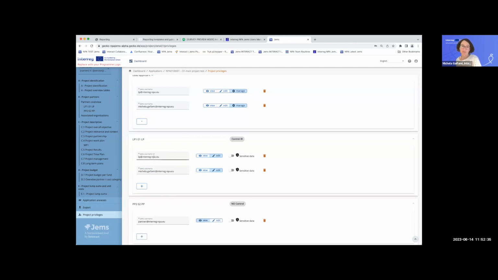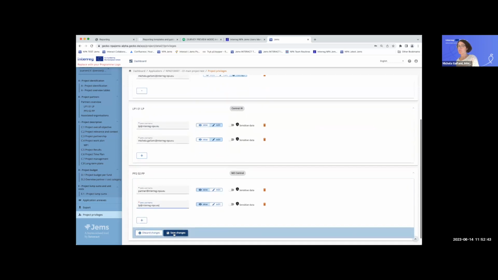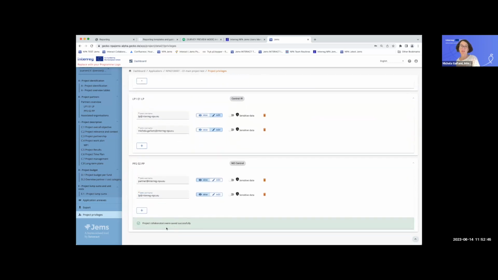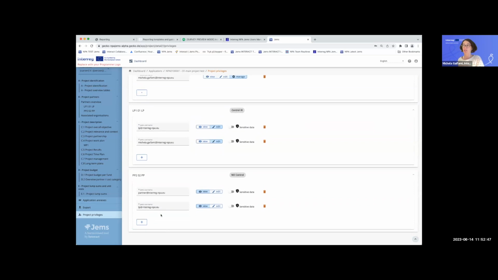If you are the lead partner, if you are the project manager of this project, you will want to add yourself to all the project teams, so that you will be able to see the state of the art of their partner reports. If you are not added into the project team of the partner, you will not be able to see the partner reports, and you will not be able to see how far your partners are in their reporting process.